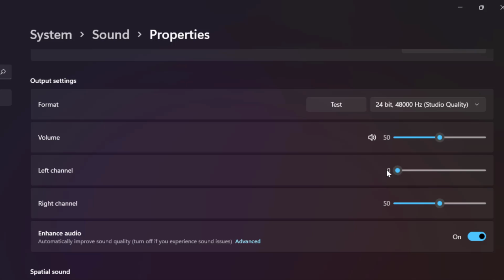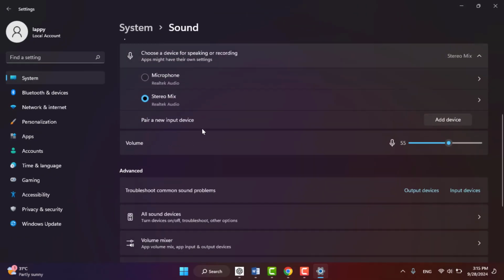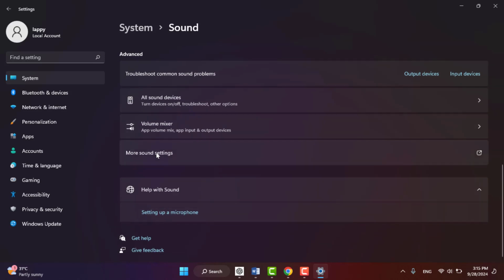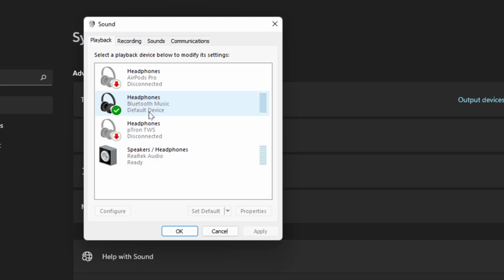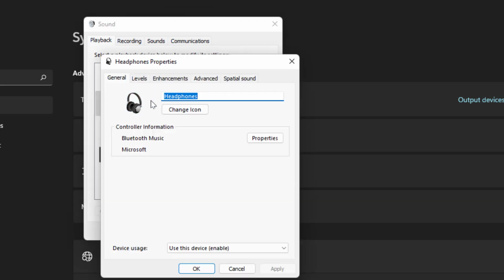One more setting is this. In the settings menu, scroll down and here you can get the option More sound settings. Just click and open it like this. It will open a new window on your screen. As you can see, from here you need to select your headphones, like this.